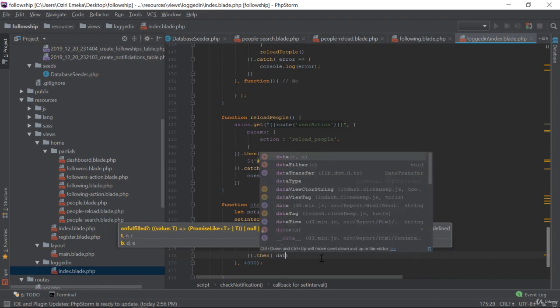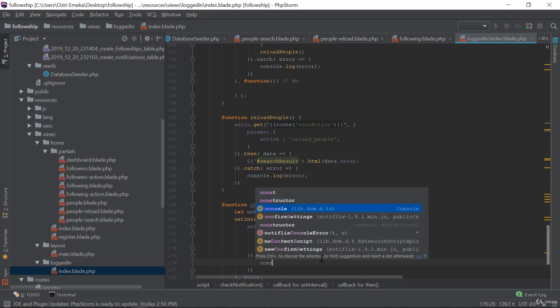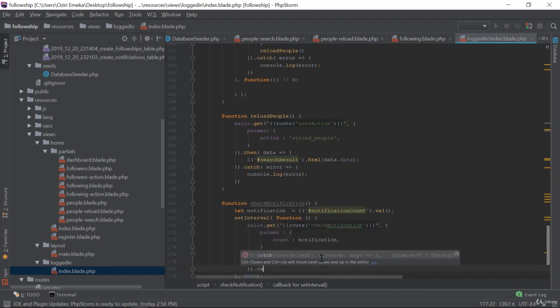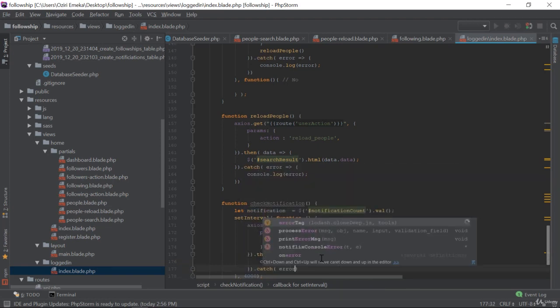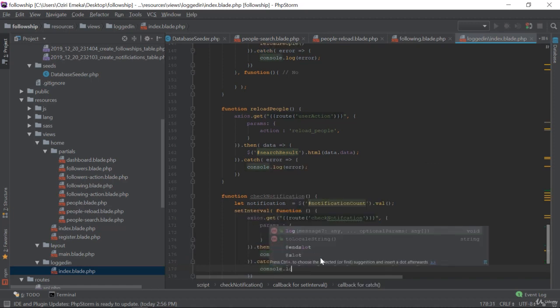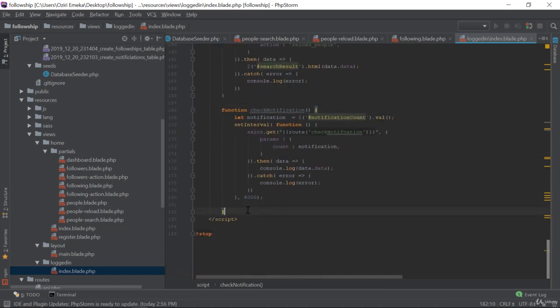But before we go ahead, we need to see the output. So I'm going to say console.log data.data. Okay, and that's fine. And we're also going to catch, and pass that as an error. And we're going to say console.log error. Great. Now, we want to call this check function, just beneath right here. Just right there. Great.